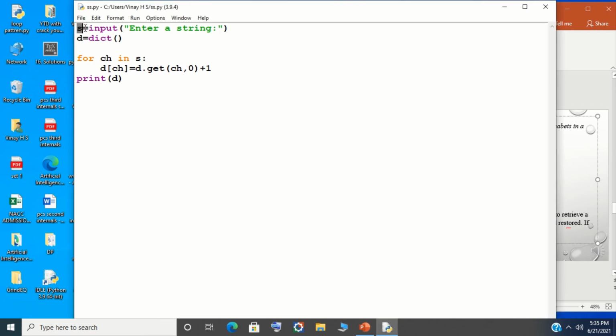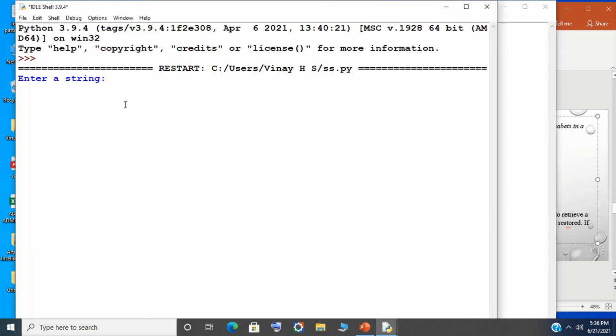So here we are asking for user input. After that we created one empty dictionary, and this is the loop, and here we are using the get function, and this is the syntax. We invoke the get function, and here the parameters are ch and the default value is 0, plus 1. So just run this. The Python interpreter is asking for user input. So just say hello world.